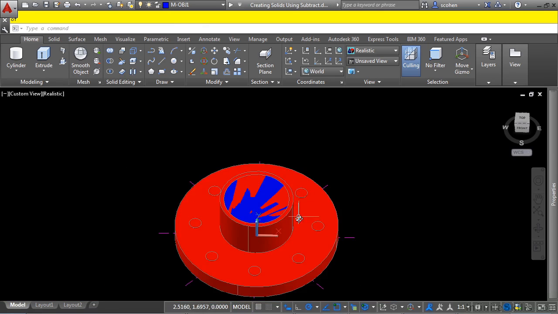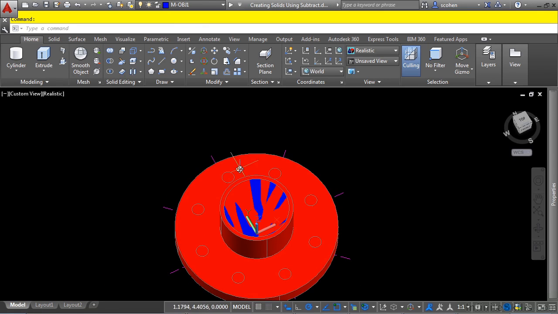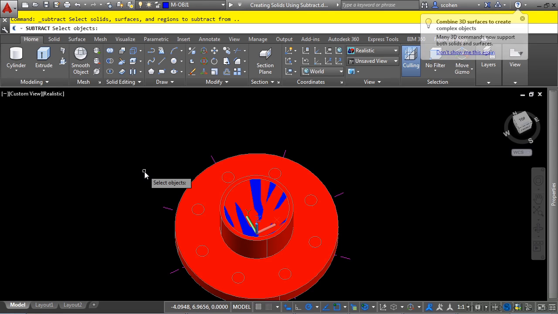Now we're ready to subtract. Let's go ahead and start the subtract command in the solid editing panel, and then we have the subtract command right here. So remember, you're making two selection sets. The first set are the objects you want to keep. The second set are the objects that will be taken away from the first set.